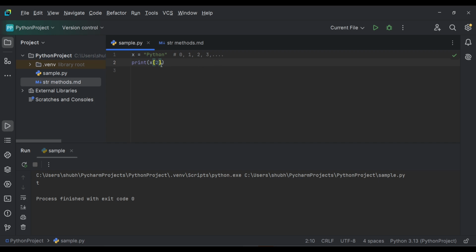So this is how we can access each and every character through its index. Now, there is a concept called string slicing. So basically, if I want a substring from the string, then how can I get it? So for example, let's say I have a string. This is a Python code.